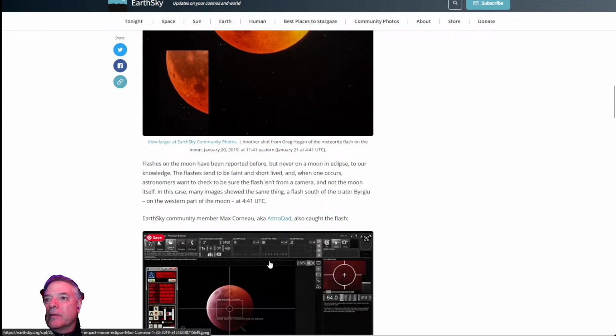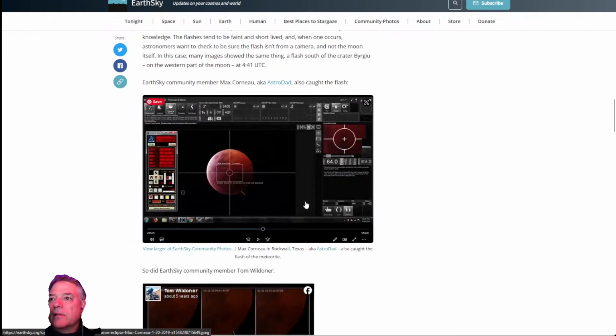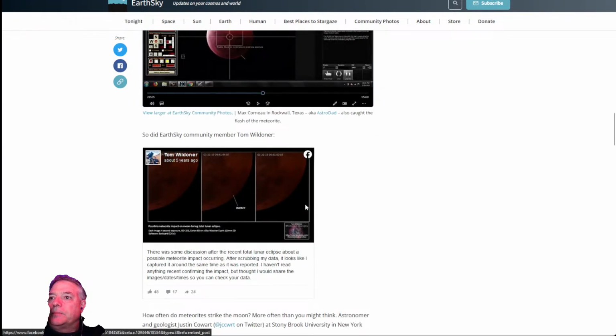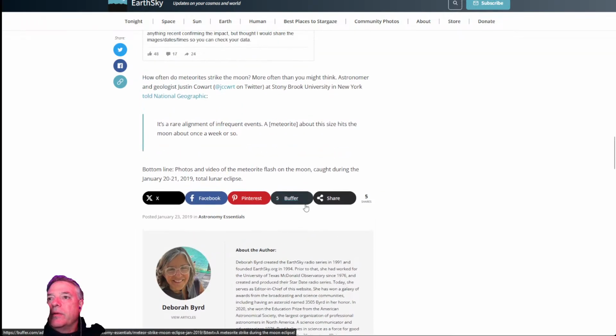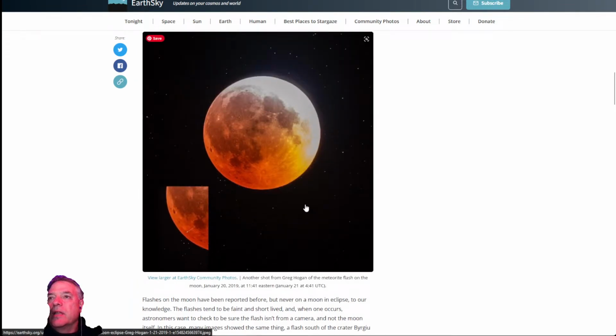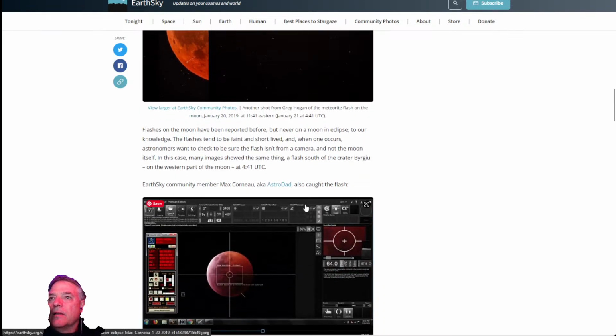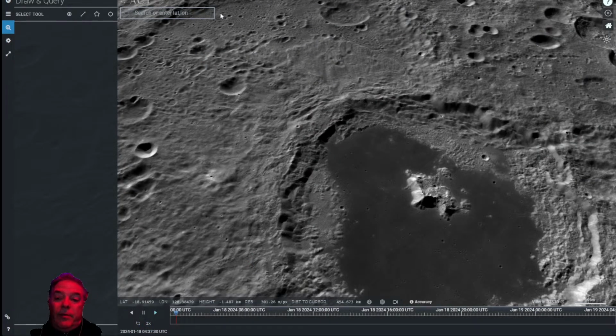Oh, I'm looking. Okay, hold on. A flash south of the crater Burgu on the western part of the moon. Yeah, okay. Well, we do have meteorites hitting the moon all the time. Okay, crater Burgu. Well, let's go see if we can find Burgu. It was just south of the crater Burgu. It's going to be a relatively recent crater. We'd be able to see it.